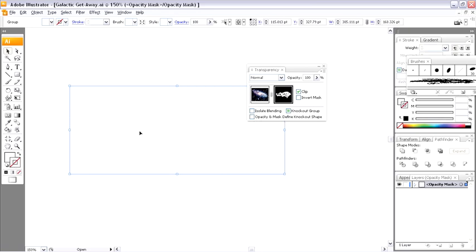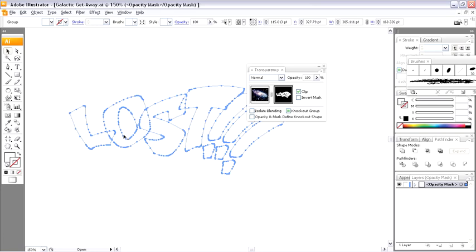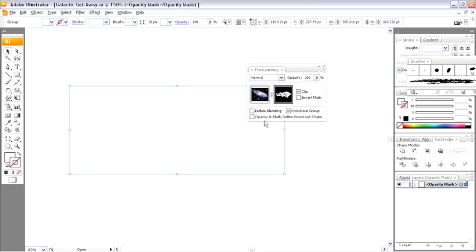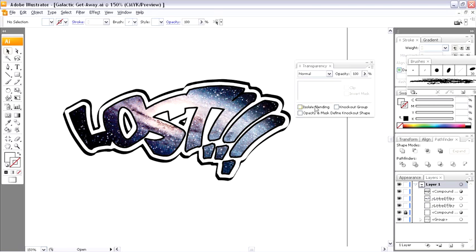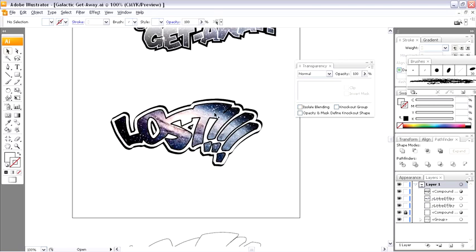The text is still there, by the way. You just can't see it because it's white on white. Remember, we hit Control-H or Command-H, so everything is still there. I'll go back to my artwork, and there's my final Lost artwork, lost in the galaxy.